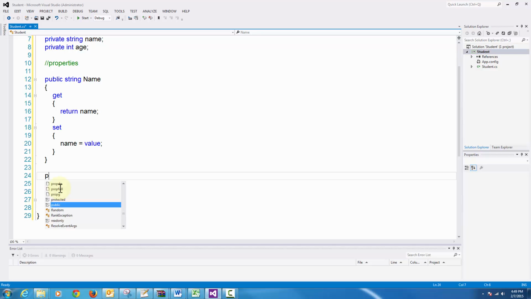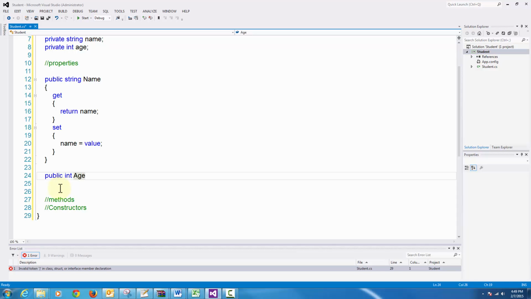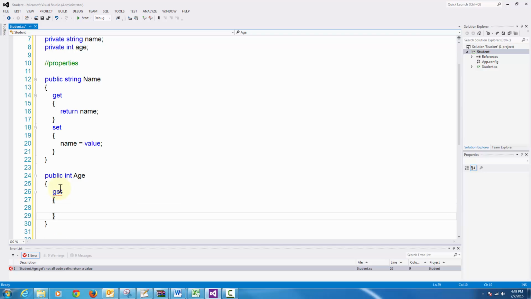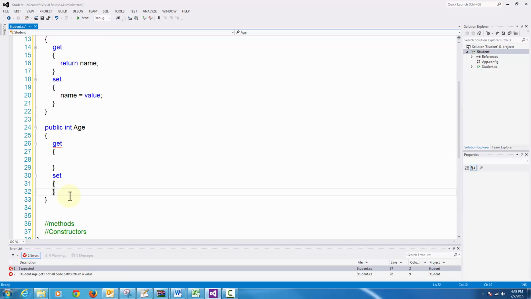All right, so it's going to be public int and then uppercase Age, curly braces, get, another set of braces, put some space if you want, then set, then another set of braces here. All right, so you can kind of see the pattern, and I always make sure to type these in pairs because they always come together. That way you don't forget one.